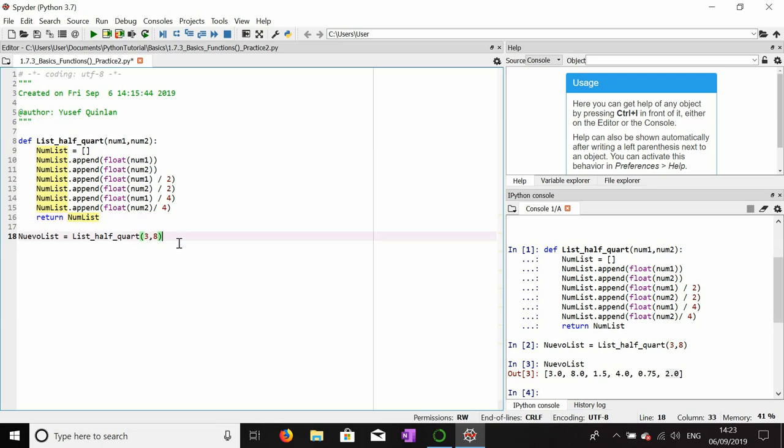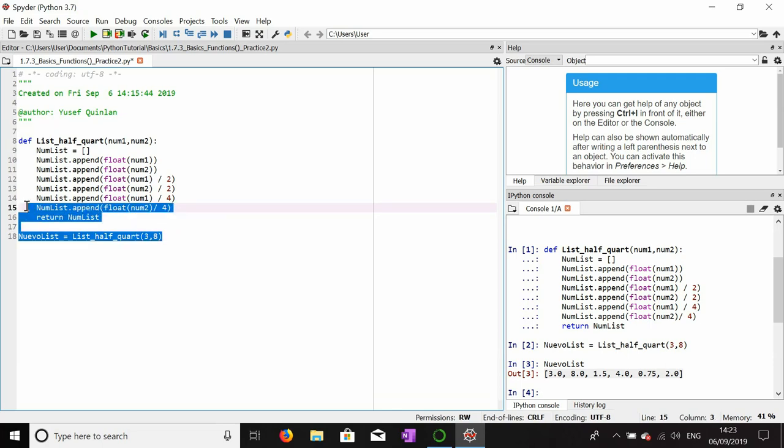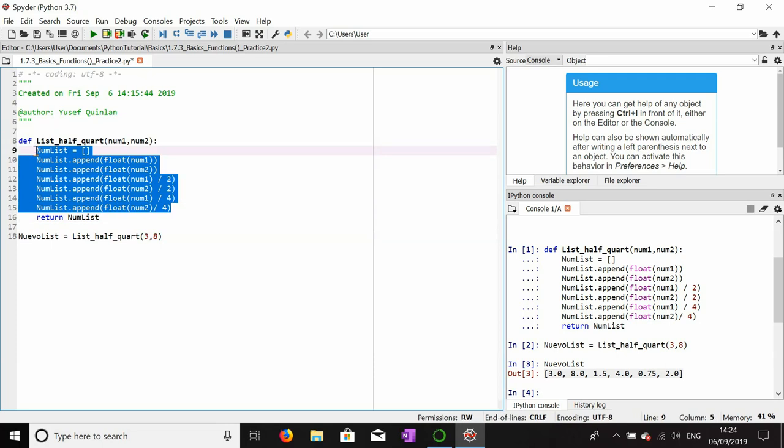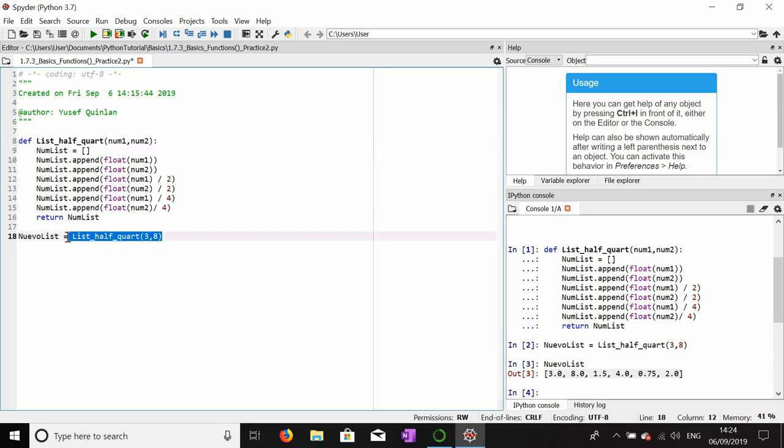Now let's say I need many lists like this. All I have to do is type out list_half_quart and the two numbers, and it saves me plenty of time from having to type all of this out. So this is basically a mathematical function and a list output rolled into one. I've now got my nice little package, and I can use this function whenever I want, rather than writing all of this out and copy and pasting it. It saves me a heck of a lot of time and a lot of miscalculation and possibly human error.